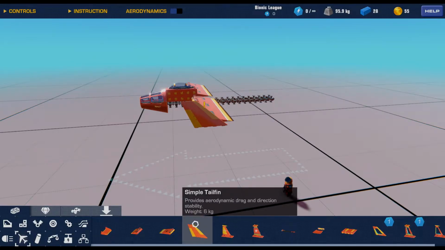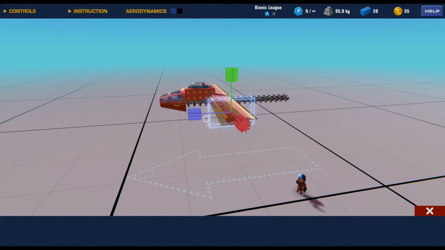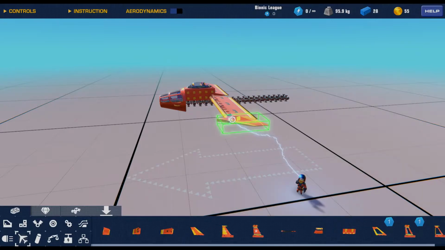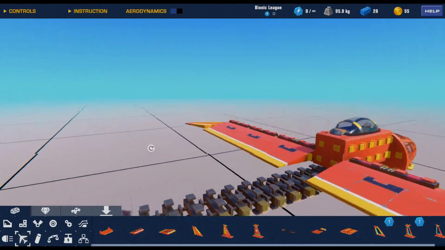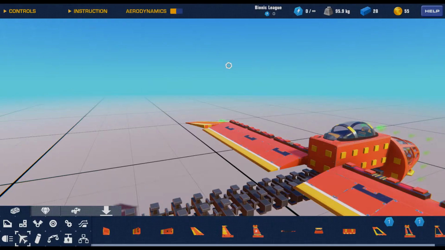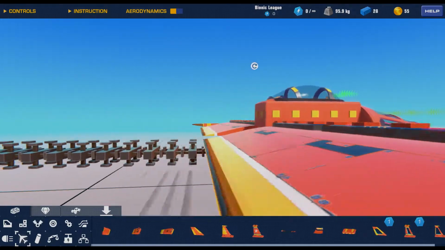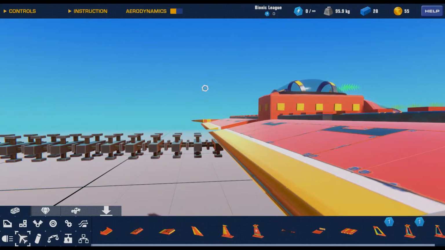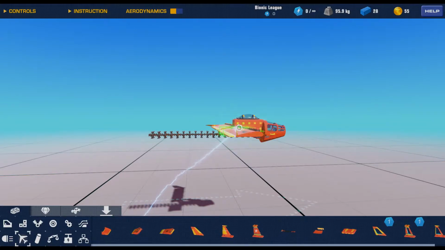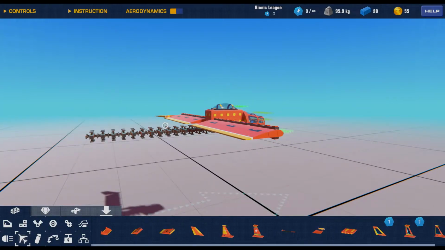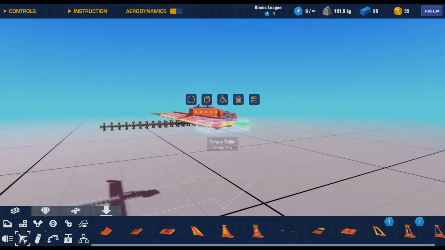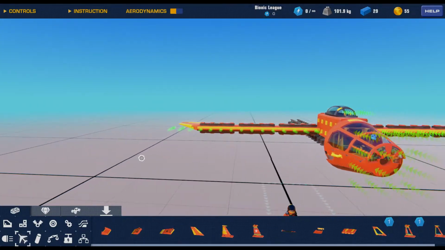Now we can grab a simple tail fin. We can rotate it on the x-axis, on the y-axis, and then just rotate it till it looks like this. And we can check our aerodynamics and we can see the front is not too aerodynamic, but that doesn't really matter. Oh, geez. Then we can do the same thing, so just copy that. Perfect.